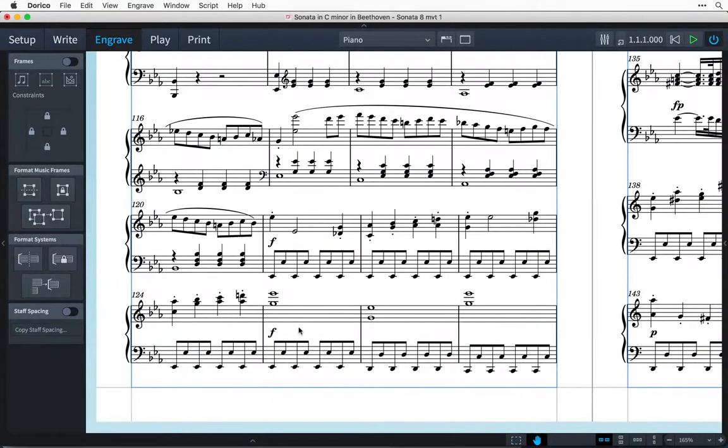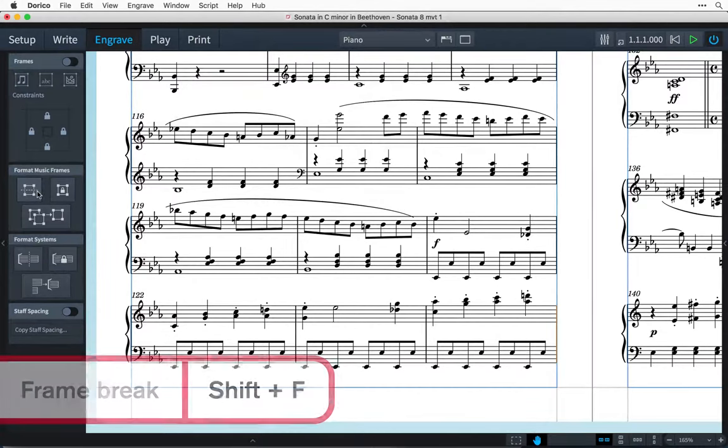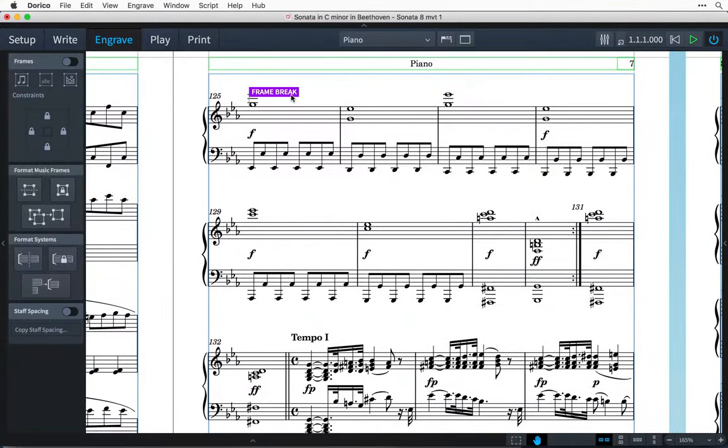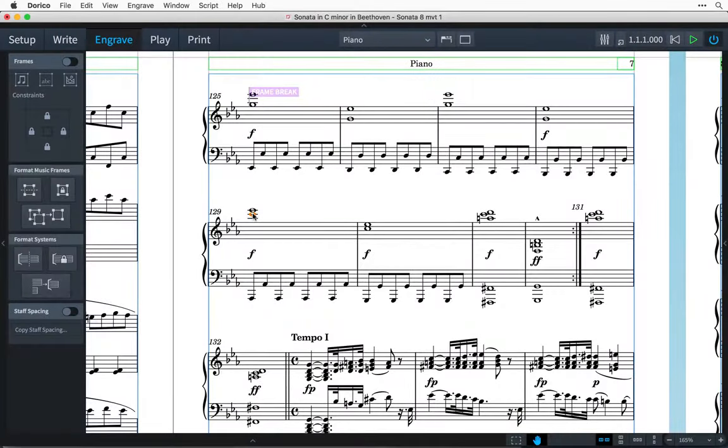Frame breaks work in just the same way as system breaks. You select an object and click the Insert Frame Break button, or press the key command Shift+F. Manual frame breaks also appear as signposts to show you where they are inserted. There are buttons for lock frame and make into frame that work in the same way as the ones for systems. Locking a frame also locks each system in that frame.